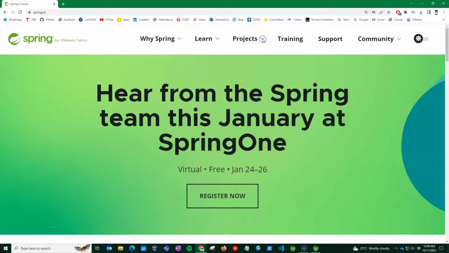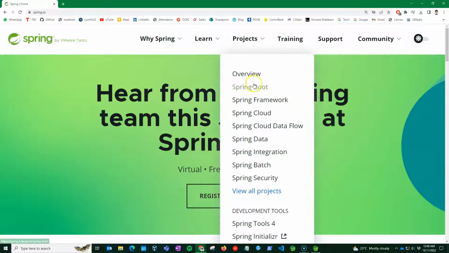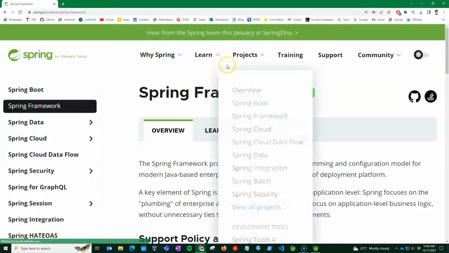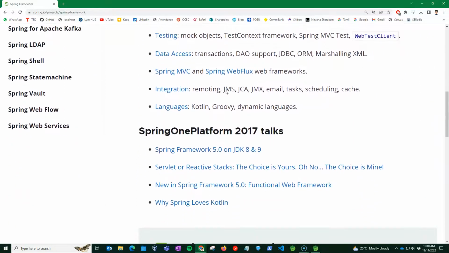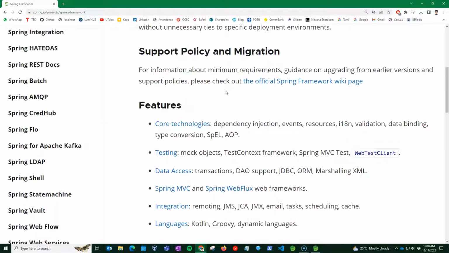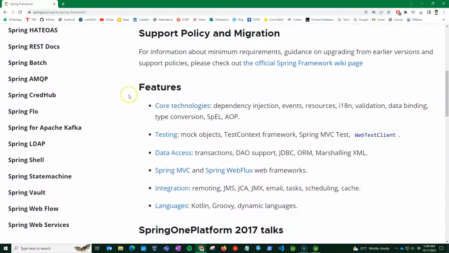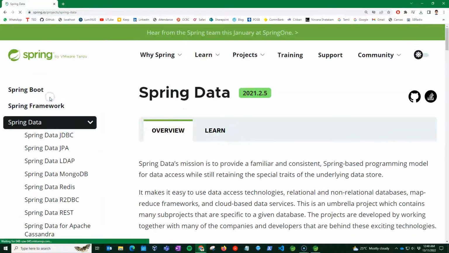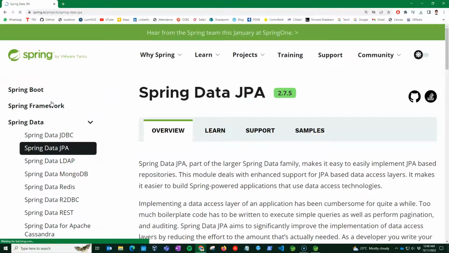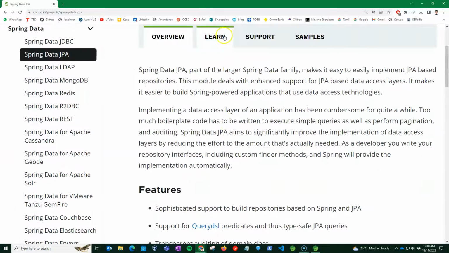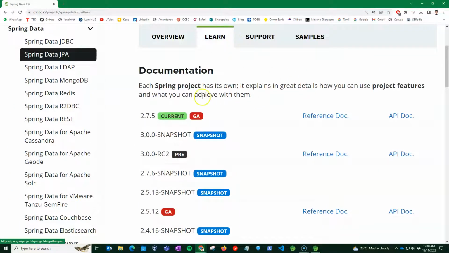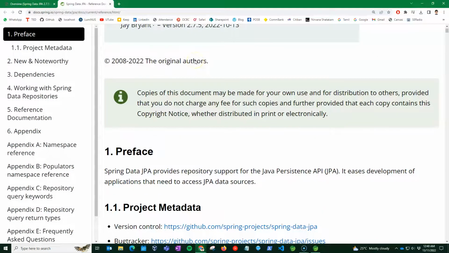I'm going to look for projects again, Spring framework. Okay. So here I can look for a particular feature, which is the JPA. And I can look for Spring Data JPA. Okay. So this is what I'm going to use for my project. If you go into the Learn, you have the documentation. I'm going to take the generally available release and API document. So this is the Spring Data setup that we are going to use.